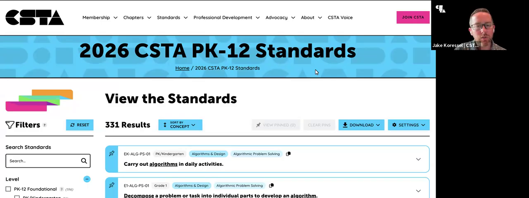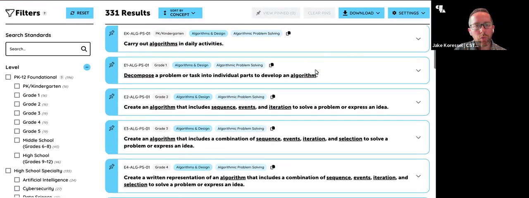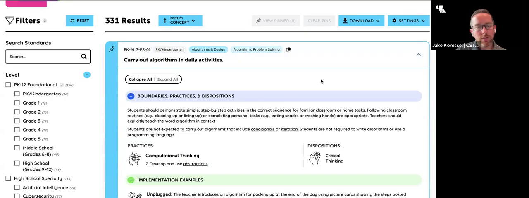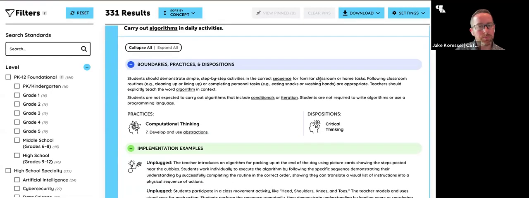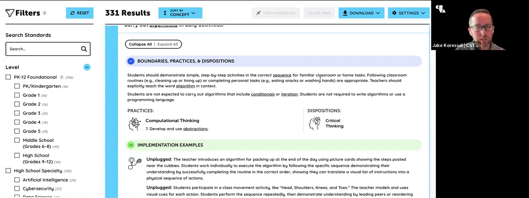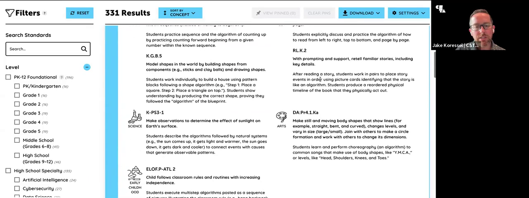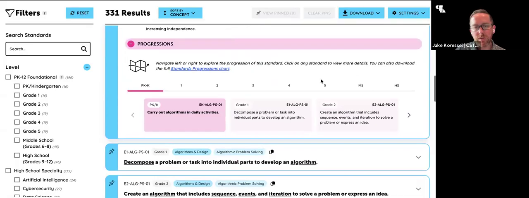This is the Interactive Standards Web Display. Along the right-hand side, you'll notice what we refer to as cards for each individual standard. If you click on a particular card, the card will expand to show a variety of additional clarifying information about the standard, such as boundaries and practice and disposition alignment, implementation examples, interdisciplinary connections, and a progressions feature that helps to showcase what comes before and after a given standard in a particular progression.